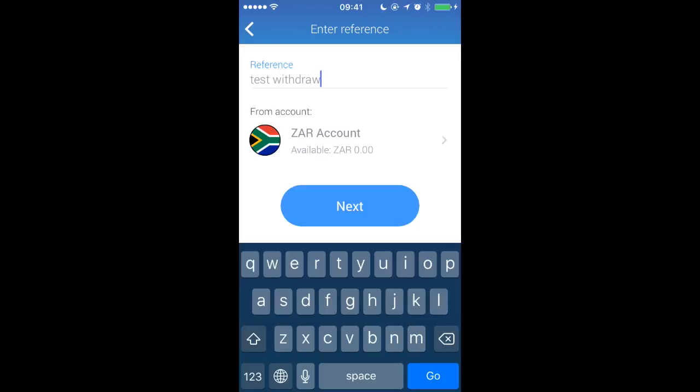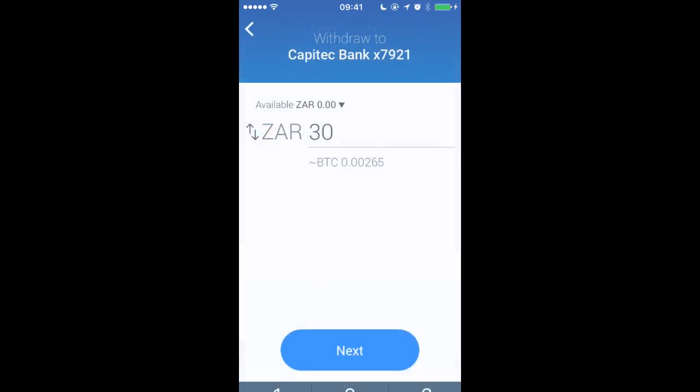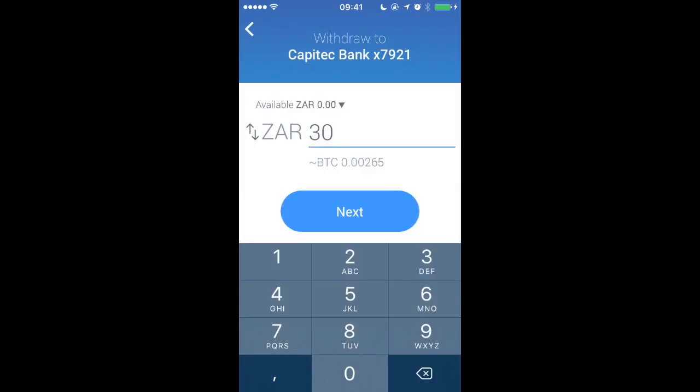Now, as far as I know, there are two processing cutoff times during the day. One, I think, is at 9 a.m. and the other one is at 3 p.m. South African time. So if you want to receive your funds, let's say in the morning, request your funds before 9 a.m. If you want to receive them in the afternoon, request them before 3 p.m.